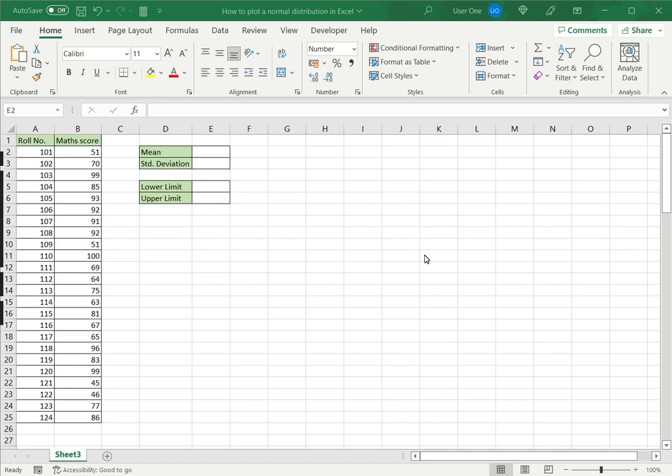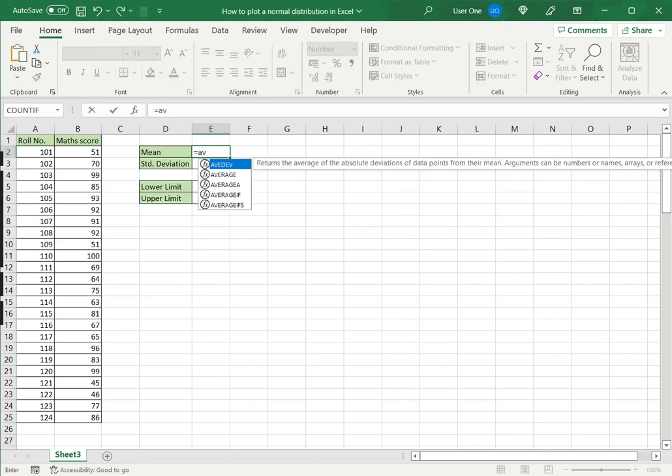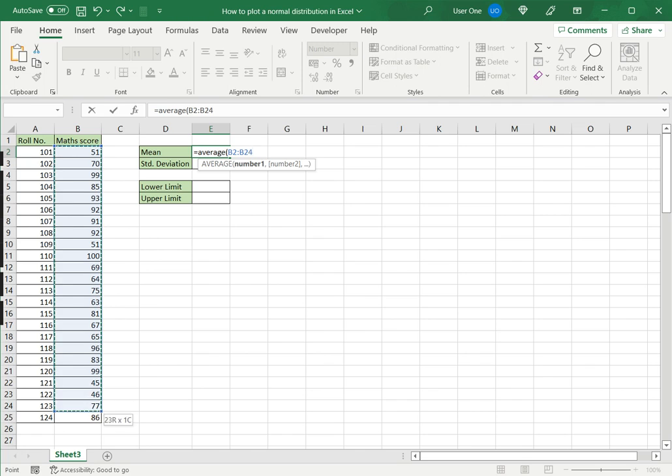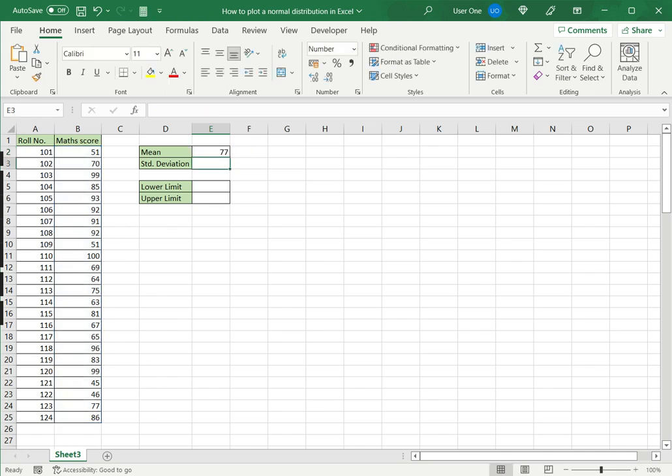So the first thing we need to do is to create the normal distribution. To do this, we will use a number of functions in Excel. We'll explore each one of them along the way. So the first step I need to do is to find the mean and the standard deviation of this data. For the mean, I will use the average function. This is average, and I select the scores. I want to plot a normal distribution for these math scores. So I find the mean.